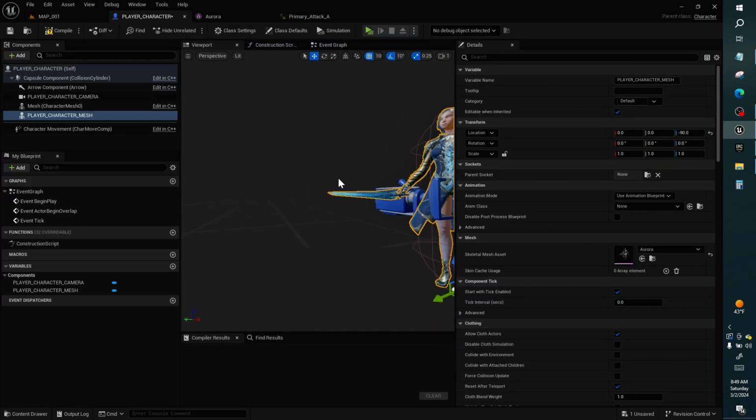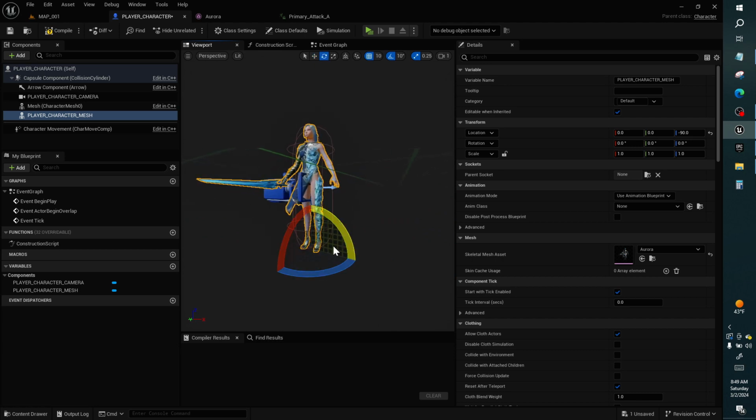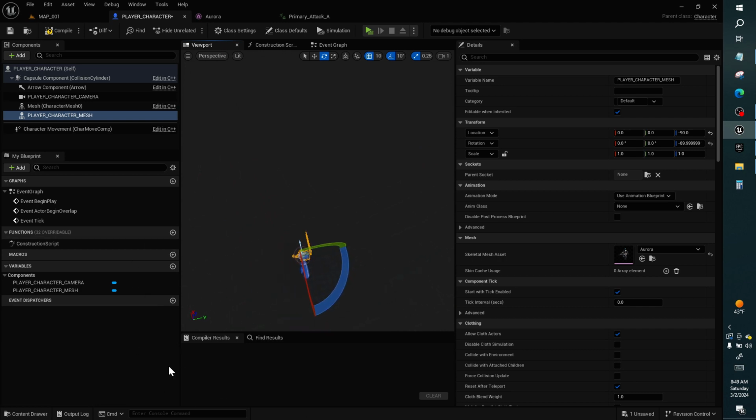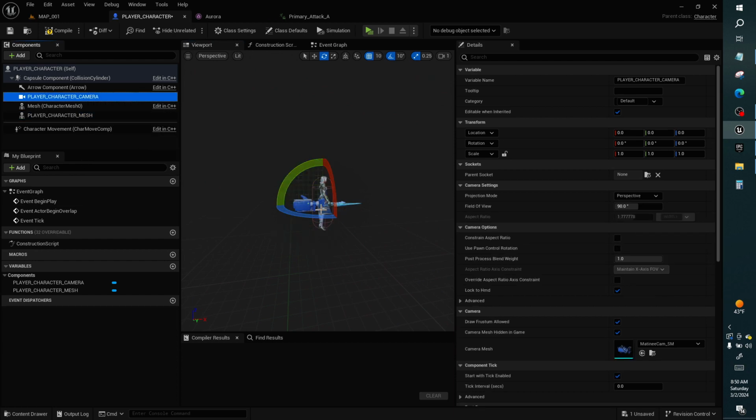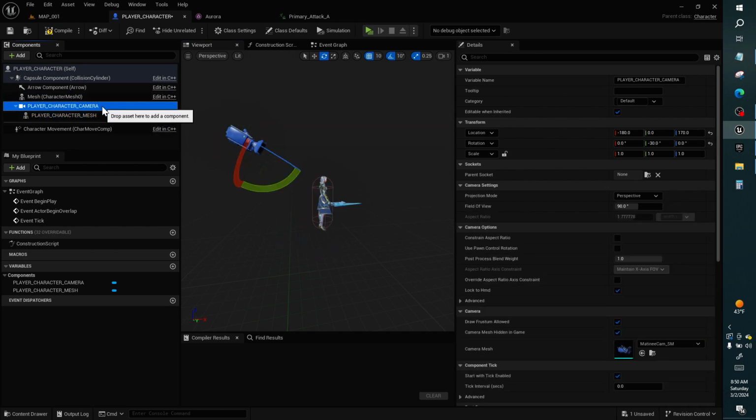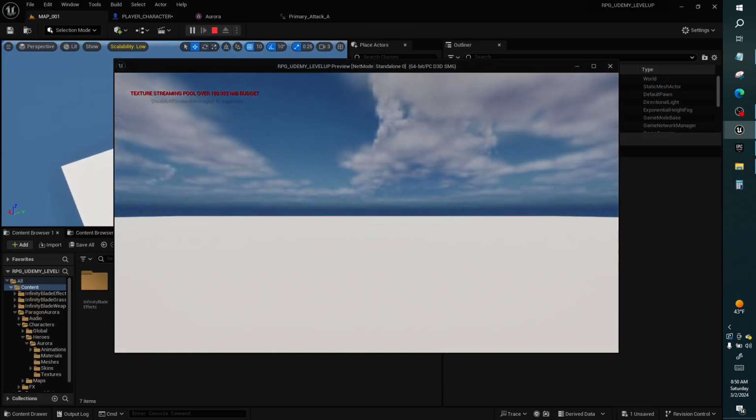So player character, we have Aurora. So we dragged her down 90 degrees. We're going to rotate her X forward. So you see down here, X forward, 90 degrees. We're going to put the camera. Press W. Sometimes it'll go to select and translate. Excuse me. And then put the mesh on the camera. This won't work yet.